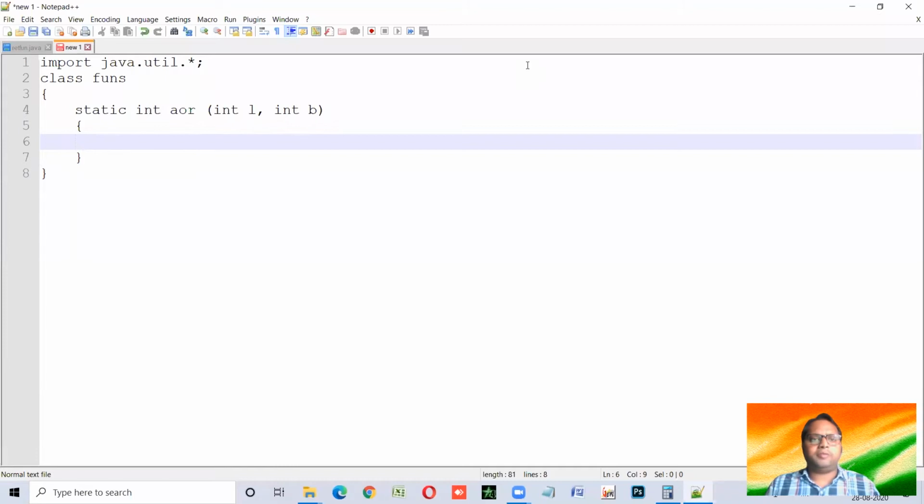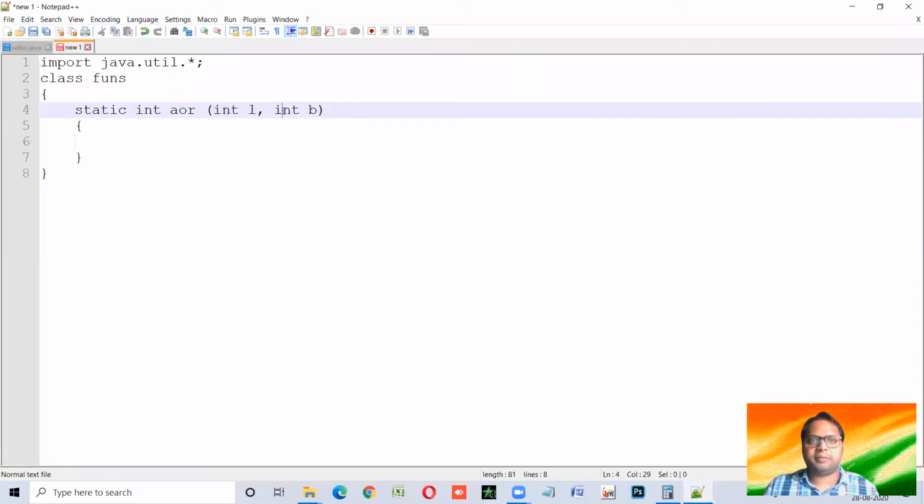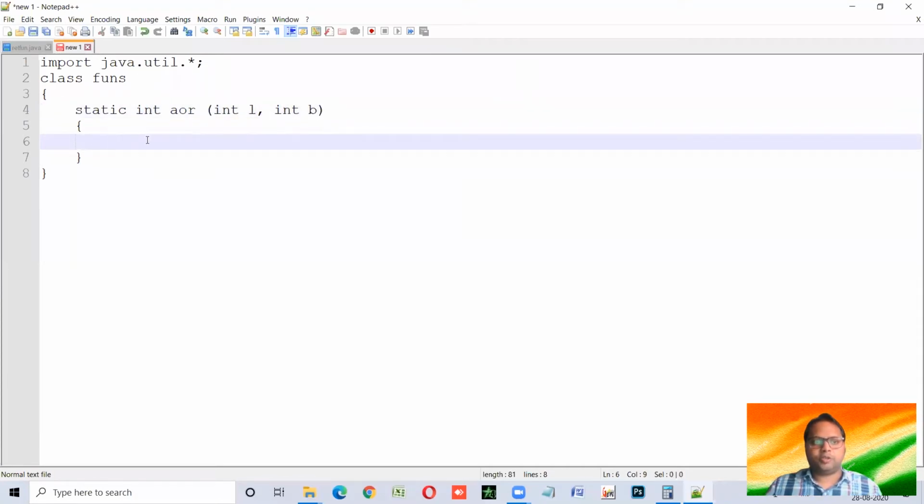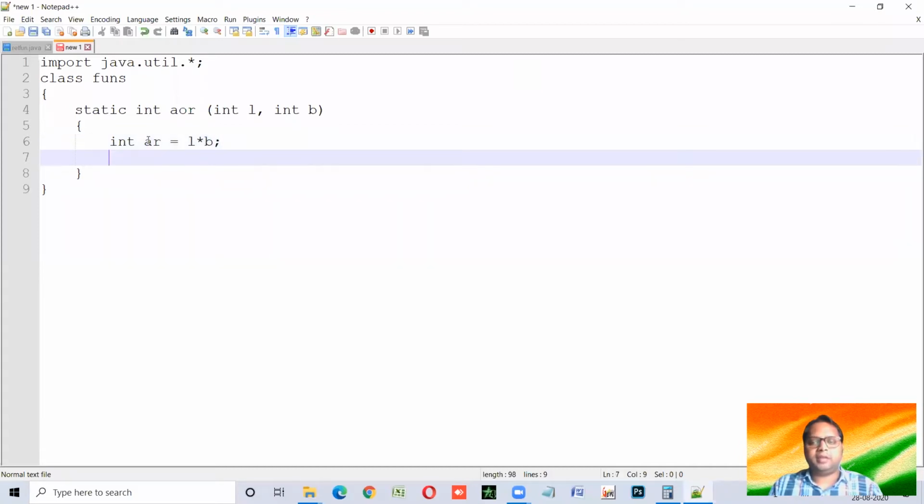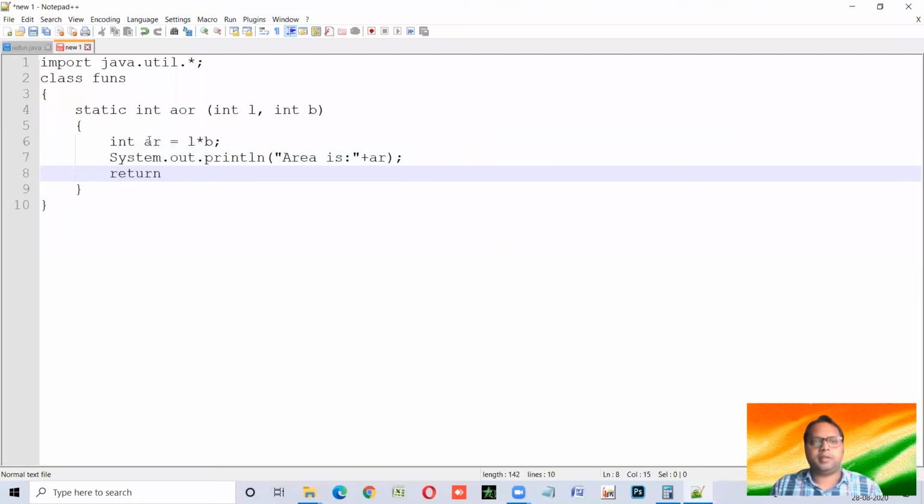So what we have to do is find the area of the rectangle. We do not need to input the length and breadth because we will get the length and breadth through these parameters. So we just need to make a variable AR which will have the product of length and breadth. Then, although we can output it, let us output it also. System.out.println, and then return AR.